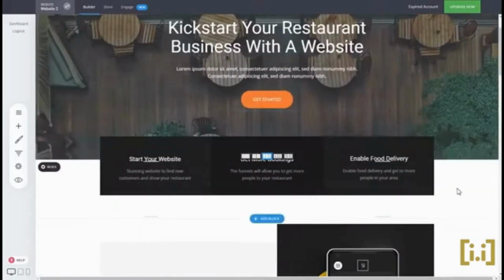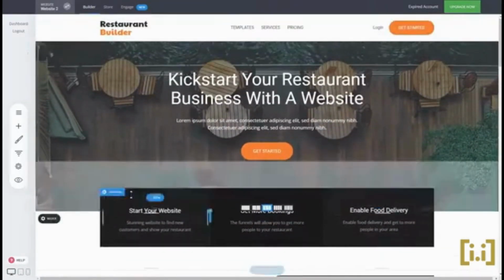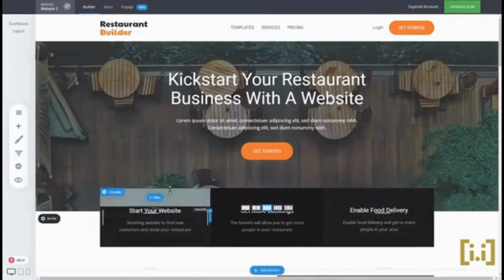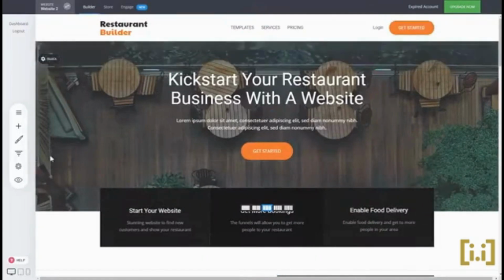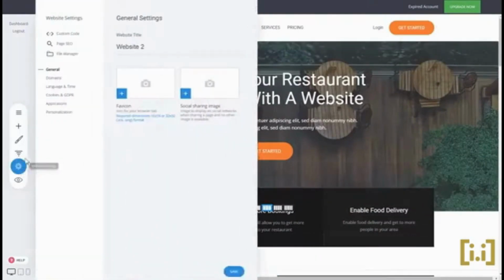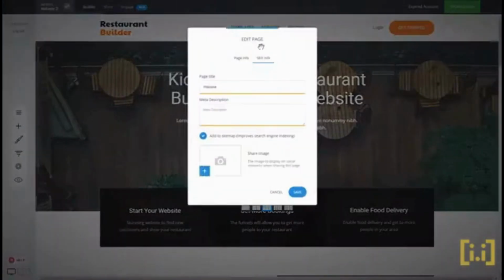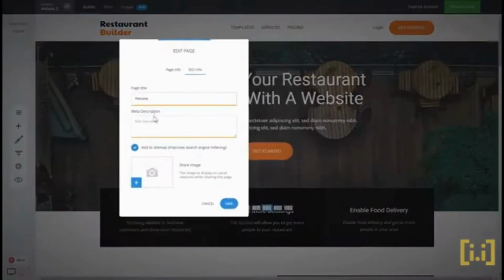So for example, for on-page SEO, how do you do that for, let's say, this page, our homepage? All you have to do is click on the website settings, and you have the page SEO section. There you see that you have the page title and meta description. So this is the meta title and meta description, which will show in Google when somebody searches you, which is the title and the description below. So these are very, very important.